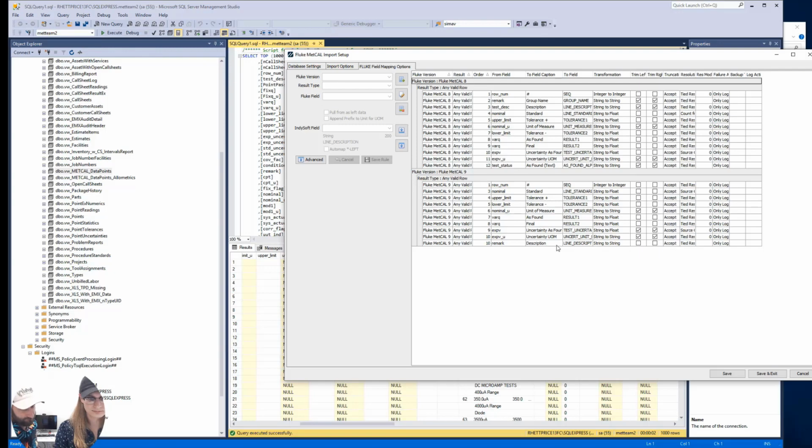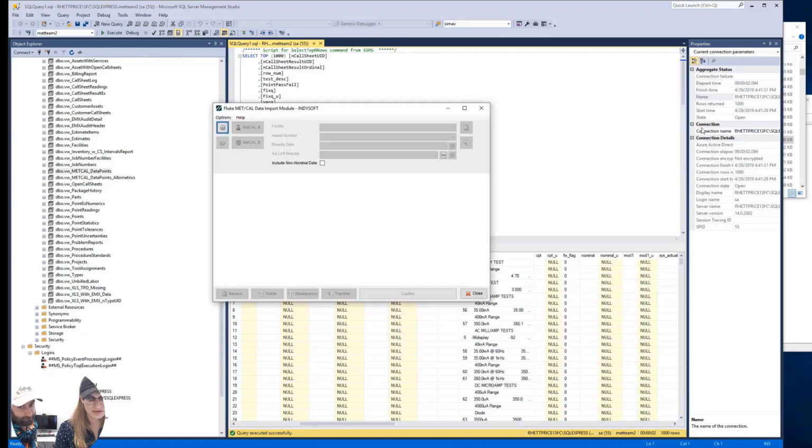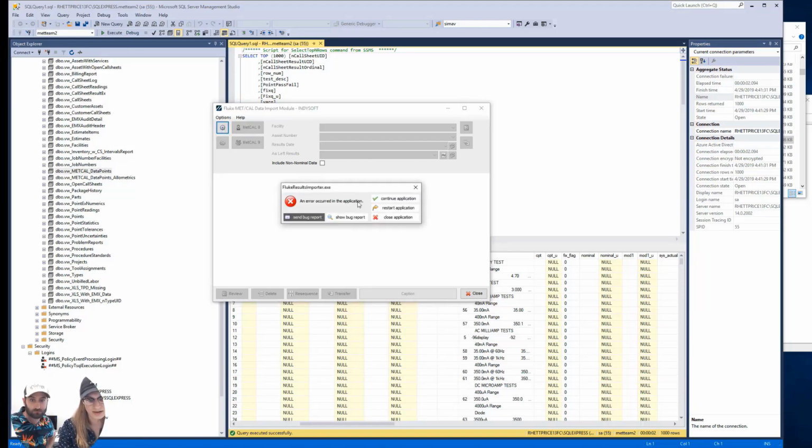That's pretty nifty. In a line. And then we can save and exit. And now your Fluke MET Cal is set up. You can configure it however you want. You can delete any of those rows that you saw before. You can add any rows you want.